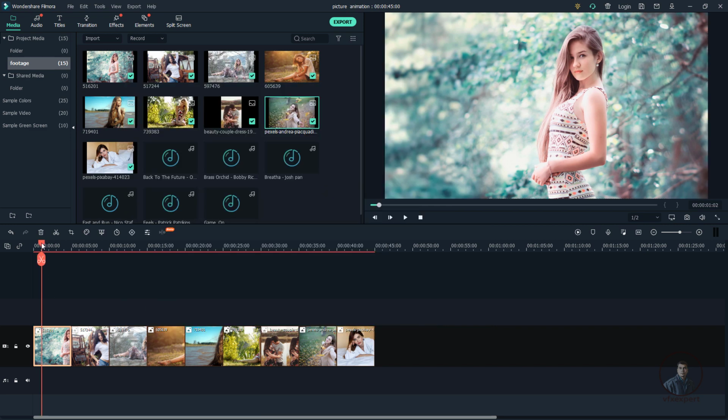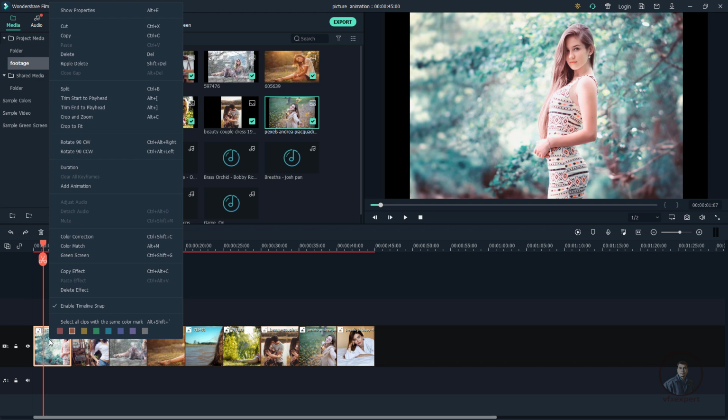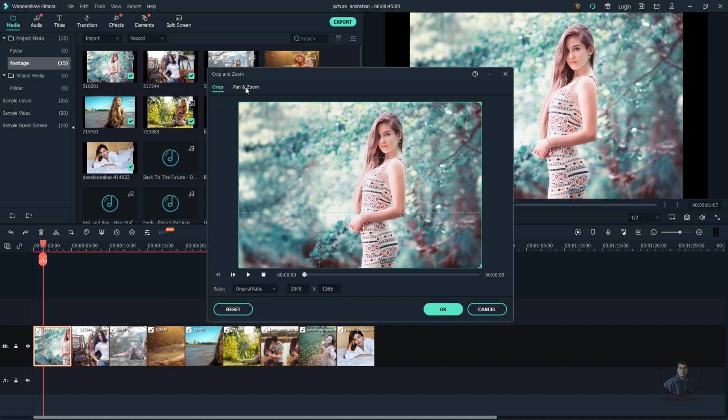But this will not animate your picture. This will only fit your picture according to this widescreen frame here. But we have to also animate our picture. So again press Ctrl Z. Then right click on this picture, then click on crop and zoom, shortcut Alt+C. Then here we have to select this pan and zoom option. Just select. Then here you will get these two frames. First the end frame and this is the start frame.